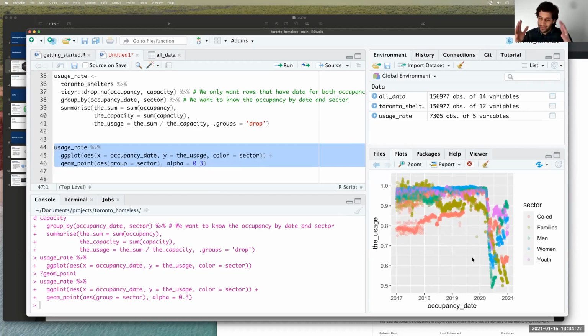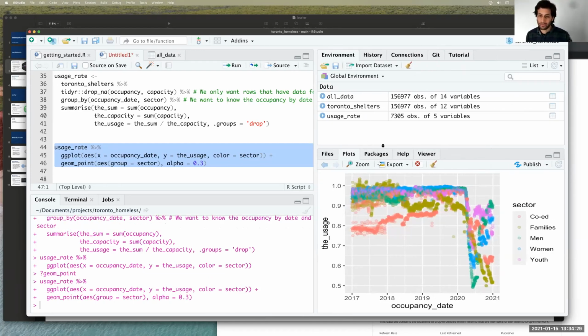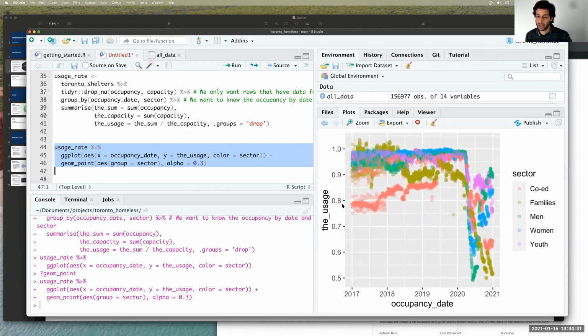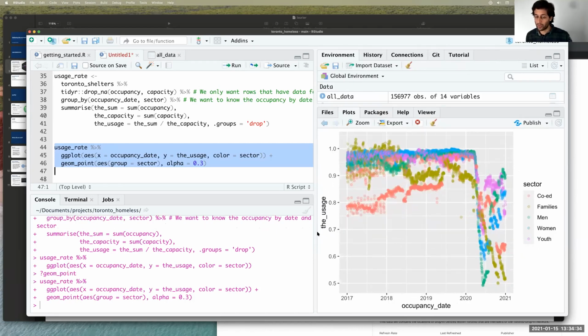And oh, I gave the game away. I forgot to do the filter. Oh, how annoying. I'll just make this a little bit bigger. On the y-axis, we've got the usage, so this is a value between 0 and 1. And you can see that for a lot of the time, we do have very high usage rates of homeless shelters in Toronto. They're colored by the type, and so the red, for instance, is our co-ed shelters. The blue is women's shelters.